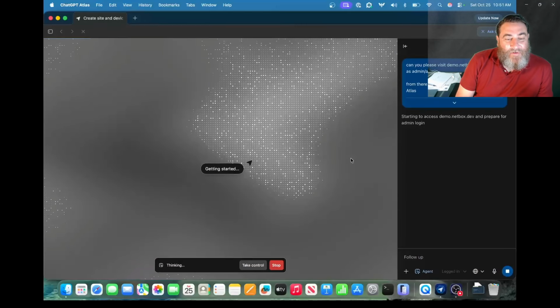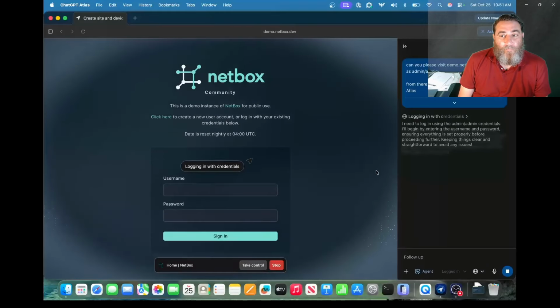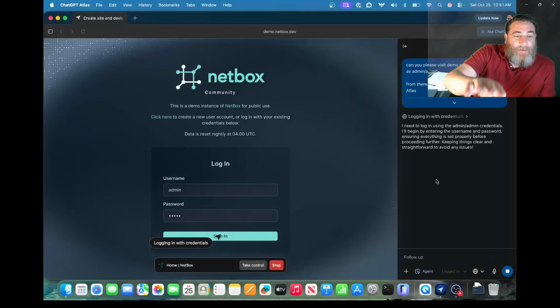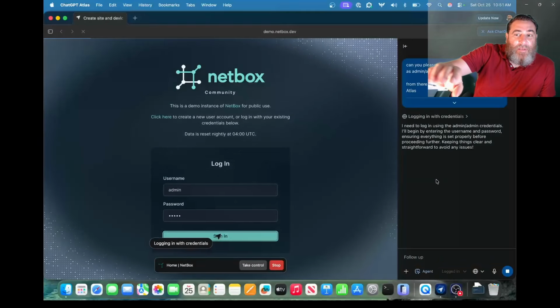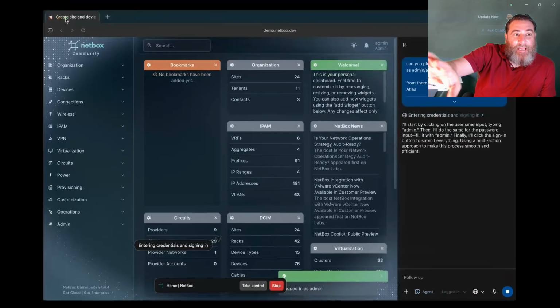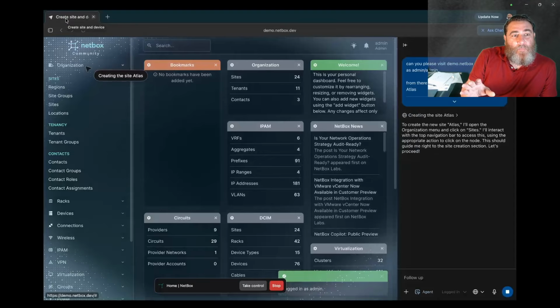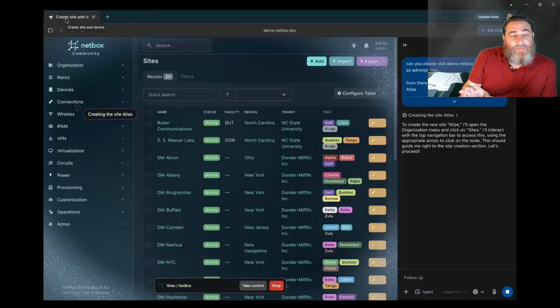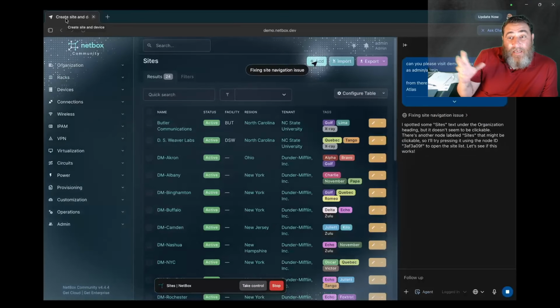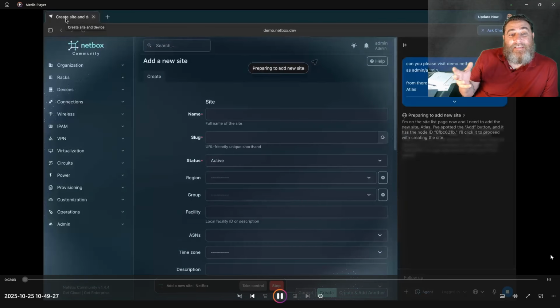And now check it out. So it's going to spawn that website. And you can read, right, admin, sign in. Now you can read along here on the right, the reasoning and the actions that it's taking. So now it's going to actually expand organizations, go into sites. I didn't mention sites is under organizations, by the way. And it's going to add this Atlas site.